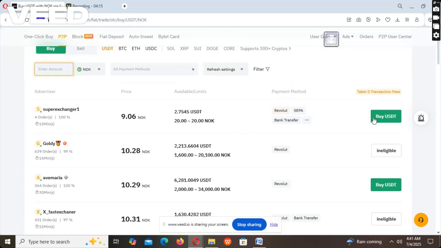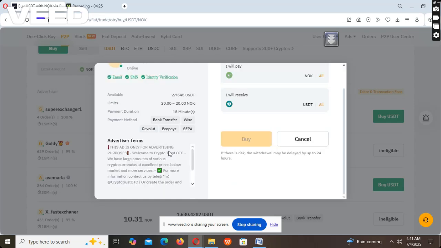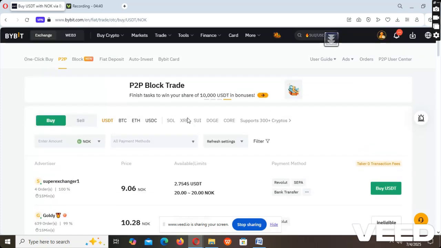Let me show an instance. You click on buy. It will open the page for you, and you see everything the person has written, and his terms, which is the advertising condition. Then put in your amount here, and then you buy. I'll do a separate video for that. I'm just trying to explain how ByBit works generally.